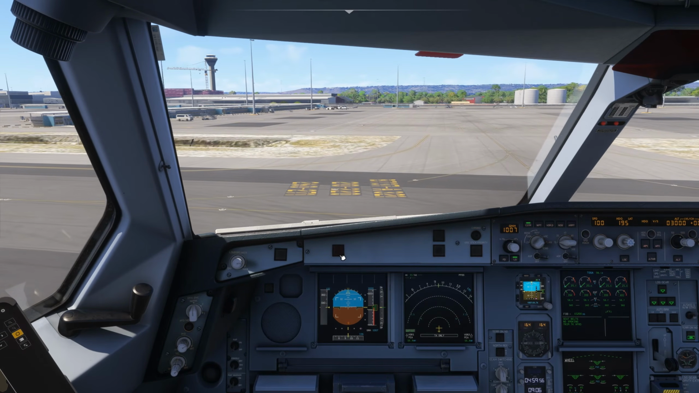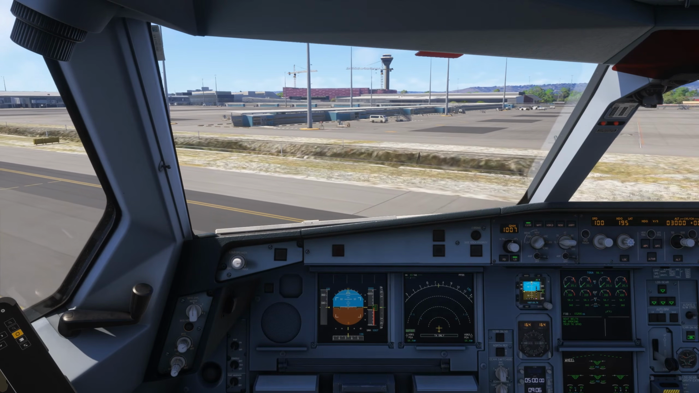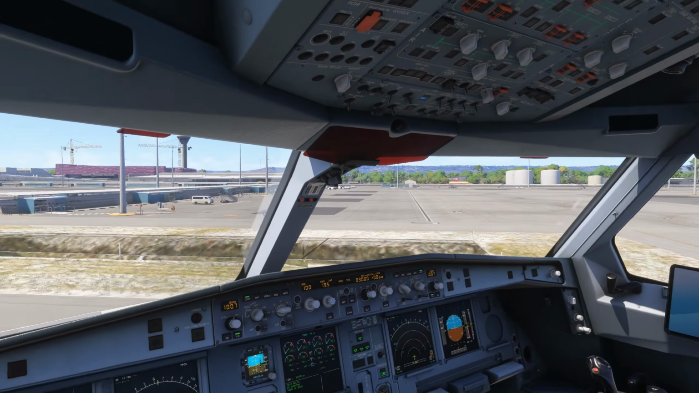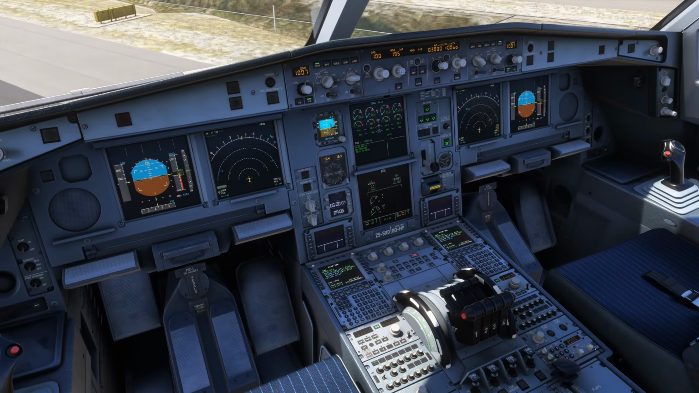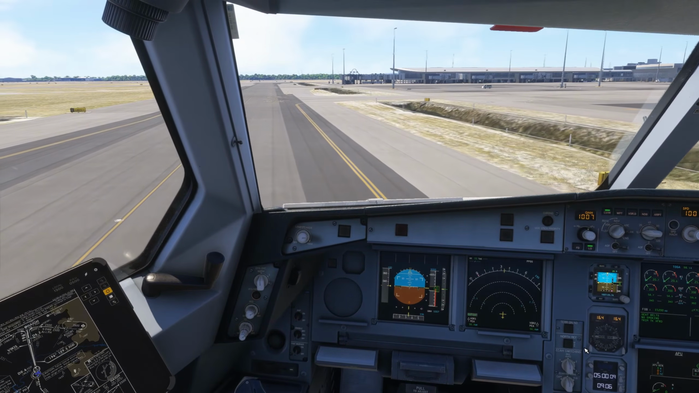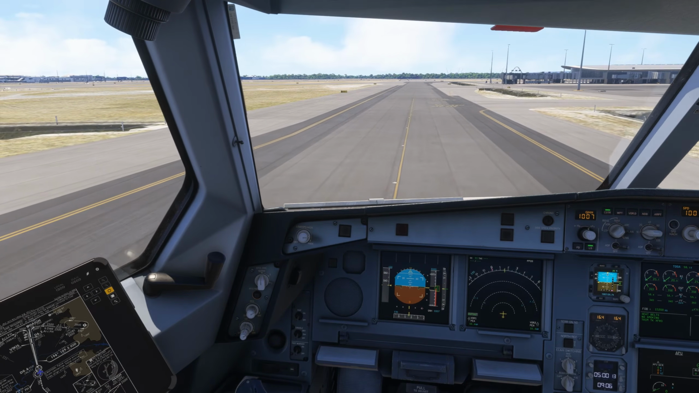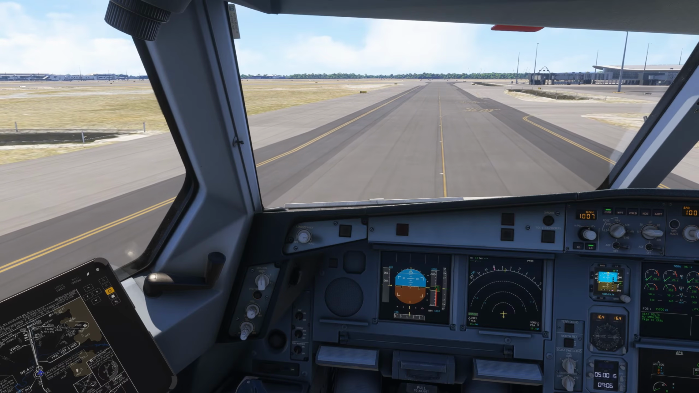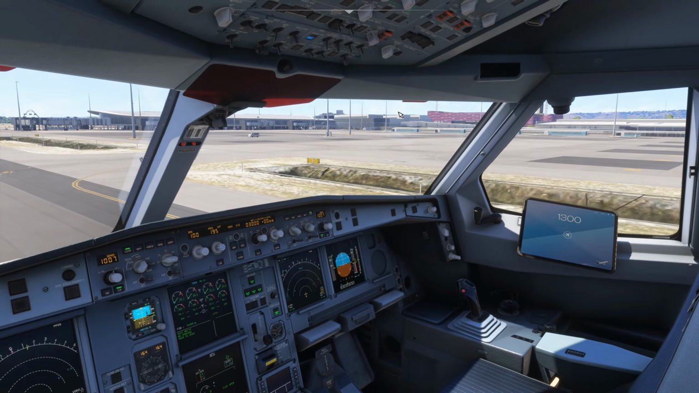It's clearly like a multi-storey car park that's been built. This scenery is by Orbex. Orbex, Perth, Australia. So it's a nice scenery. And TCAS is standby. Yeah, very enjoyable flight, the 340-300.